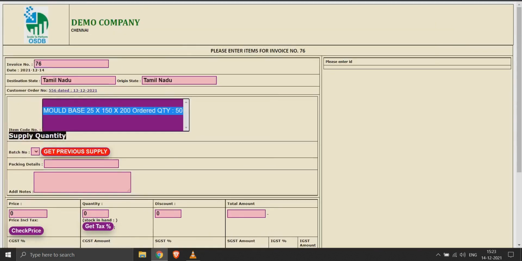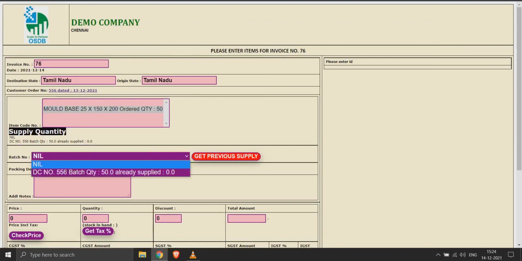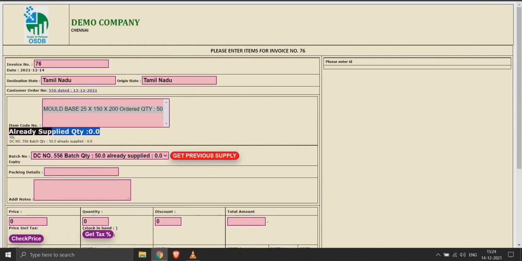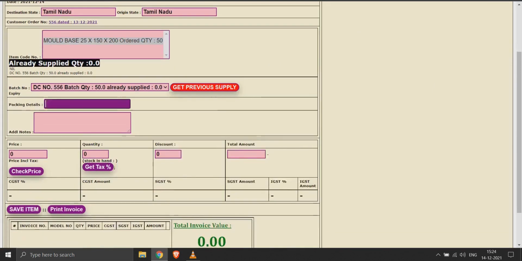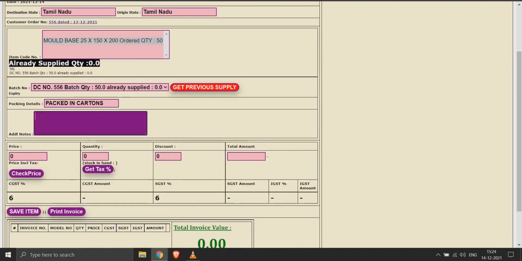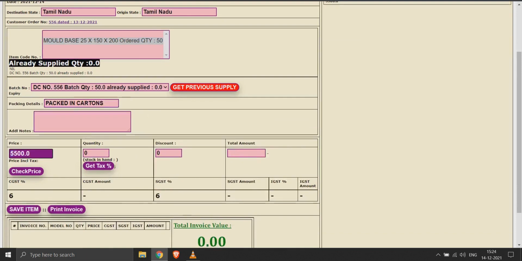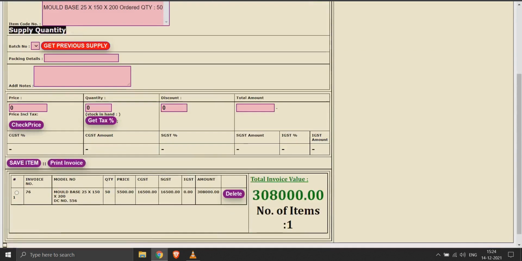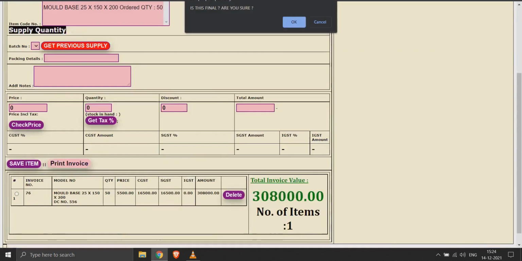Select the item. Select the batch number, which is now automatically fetched. Get previous supply. It will show if we have previously supplied. Enter packing details if any. Price will be automatically brought from the customer order, minimizing human error. Once you enter the quantity and click Tab, it will automatically calculate the tax and total. Click Save Item. Then you can print the invoice.